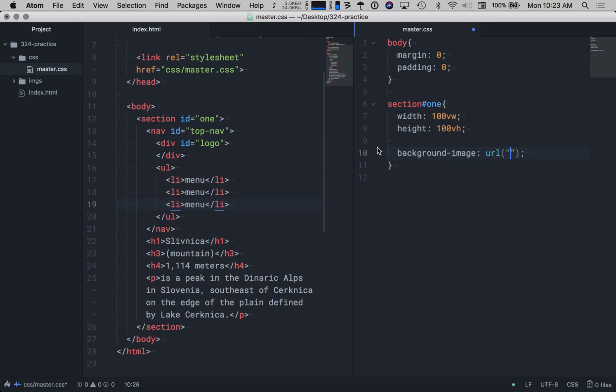The relative path from the CSS file is just going to be .. which means go up to the parent directory. So go out of the CSS folder and go into the 324 folder, then /images, or imgs, whatever the name of your image folder is, /file name, which is Slivnica. Oops. And I capitalized it, so I need to capitalize it here. Slivnica, whatever. .jpg, always put the extension in.